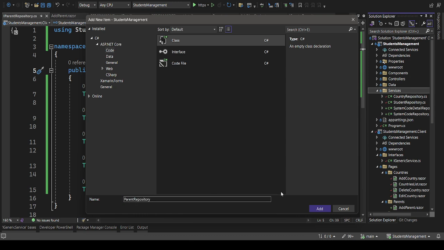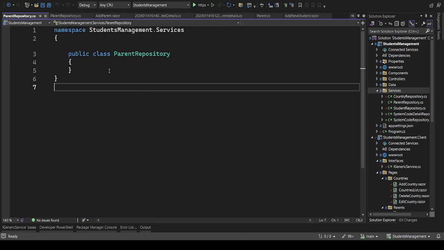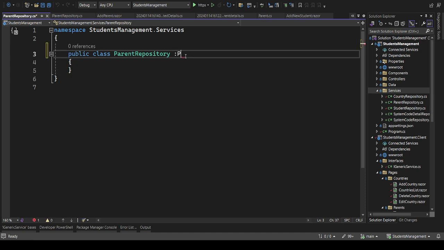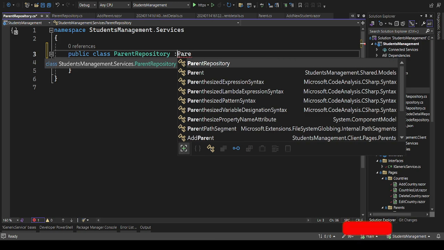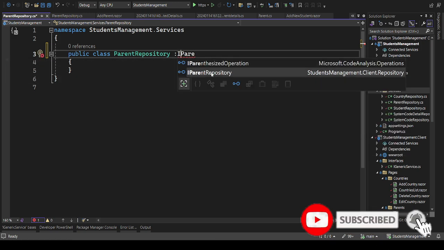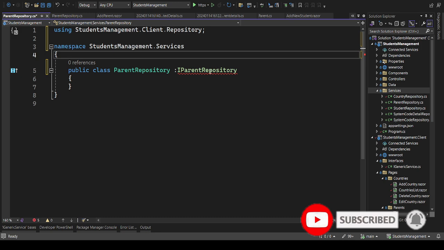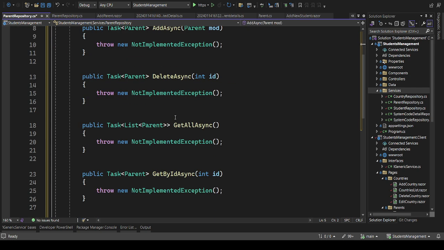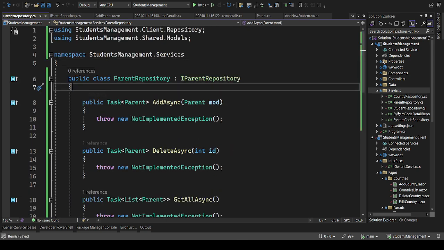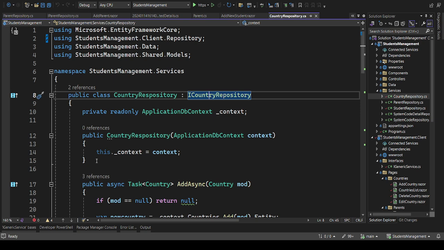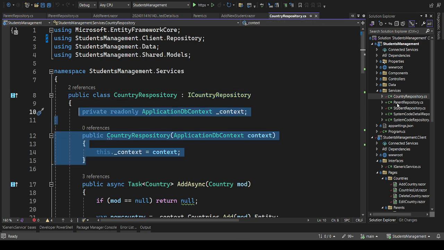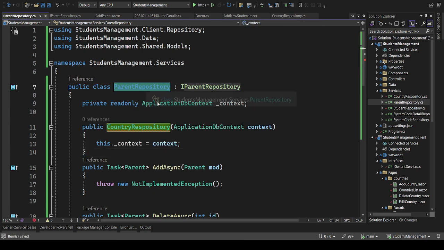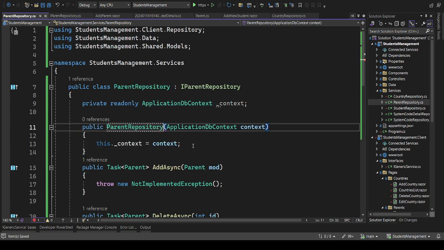Then we have this one. Then we need to do something here. We say ParentRepository. So we need to implement our IParentRepository. Then if you hover, you can actually say implement interface. Then it will add all the methods here. So we can borrow some things here. So we are going to have our constructor with the application DB context. So we'll have this. Then we can have our constructor here.